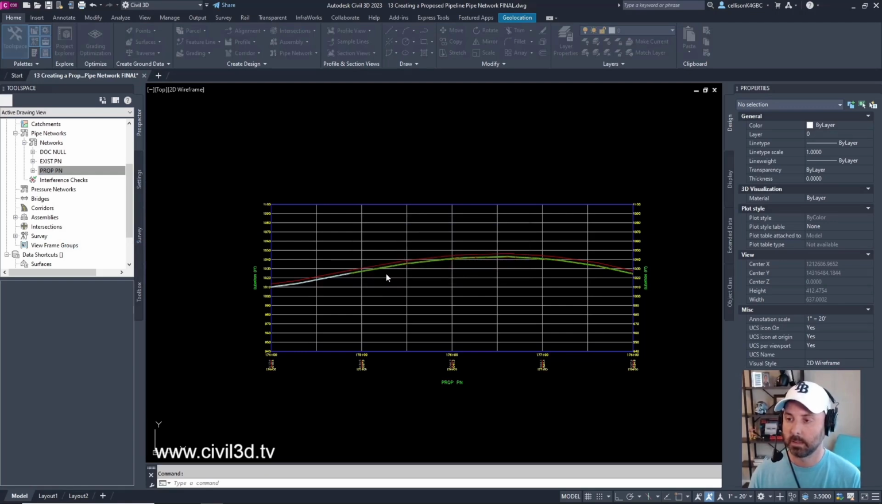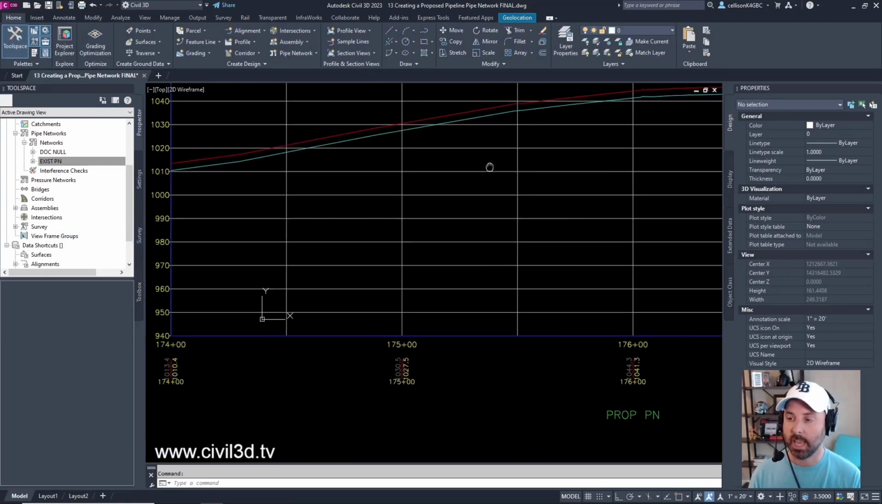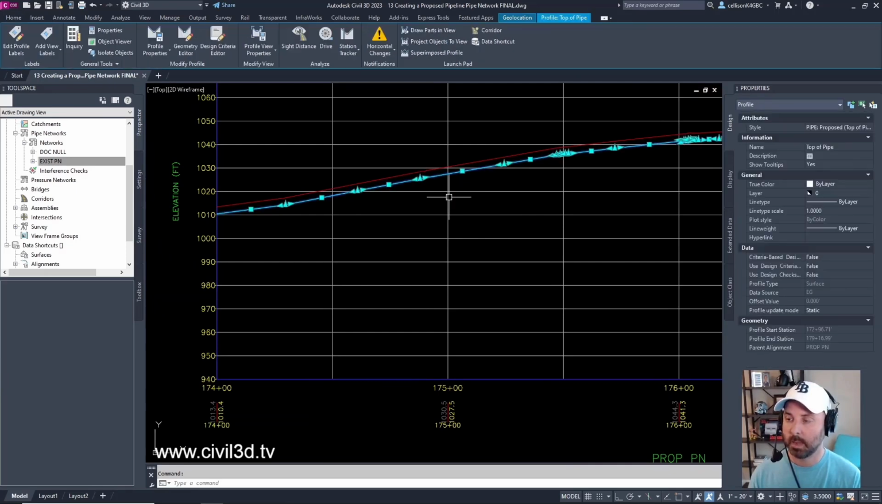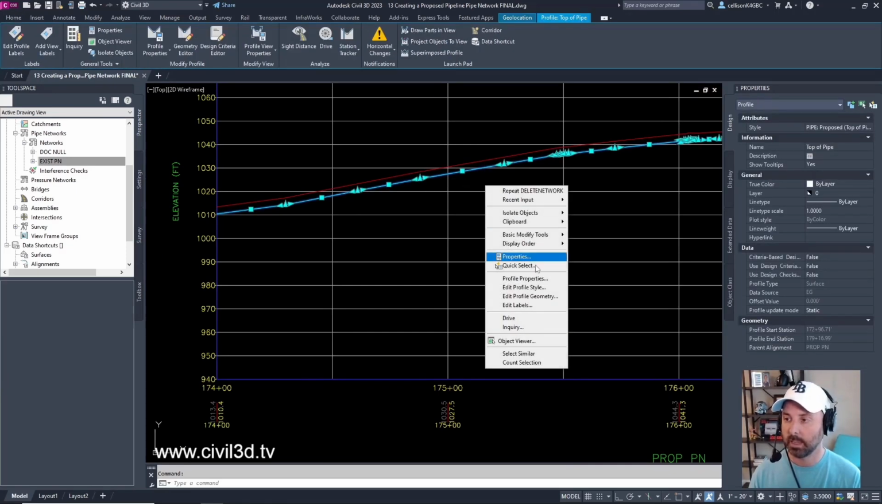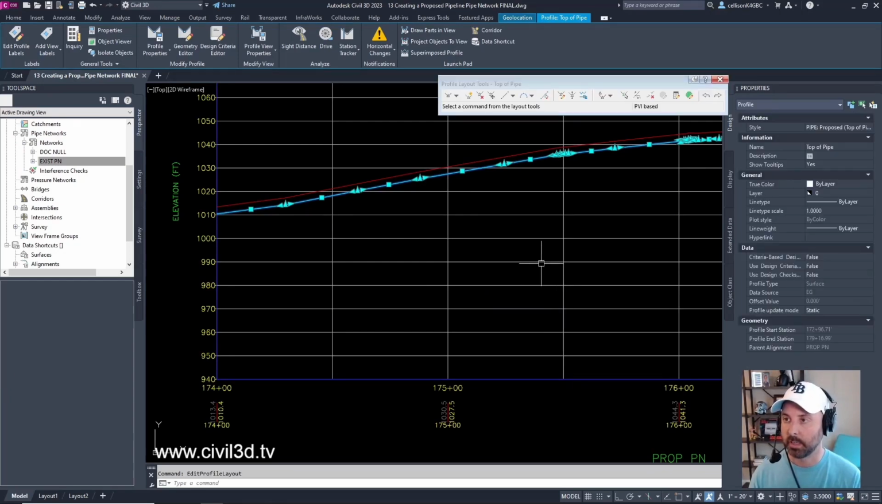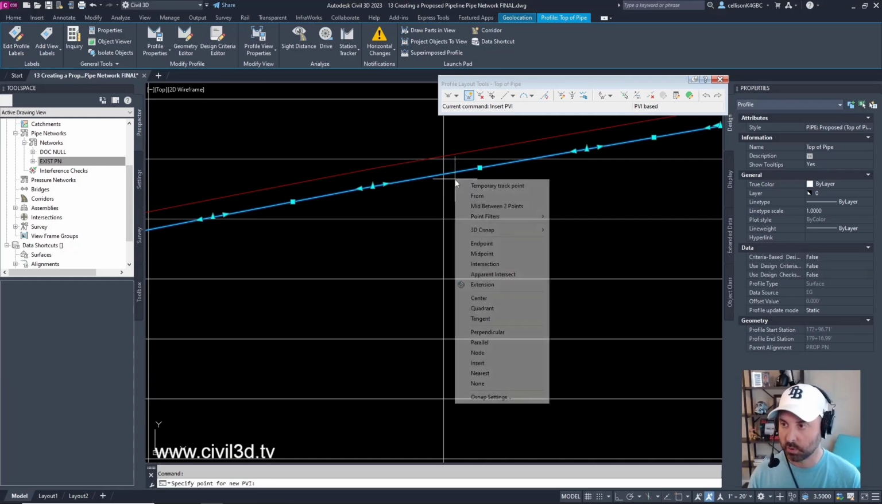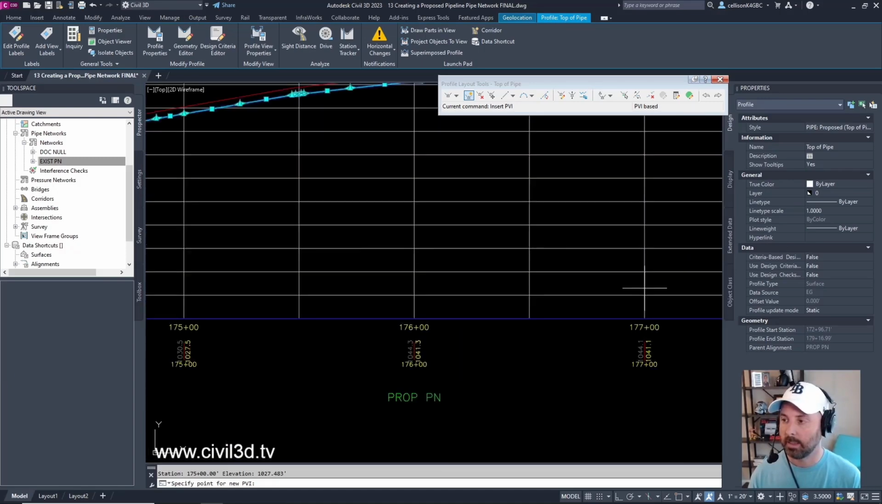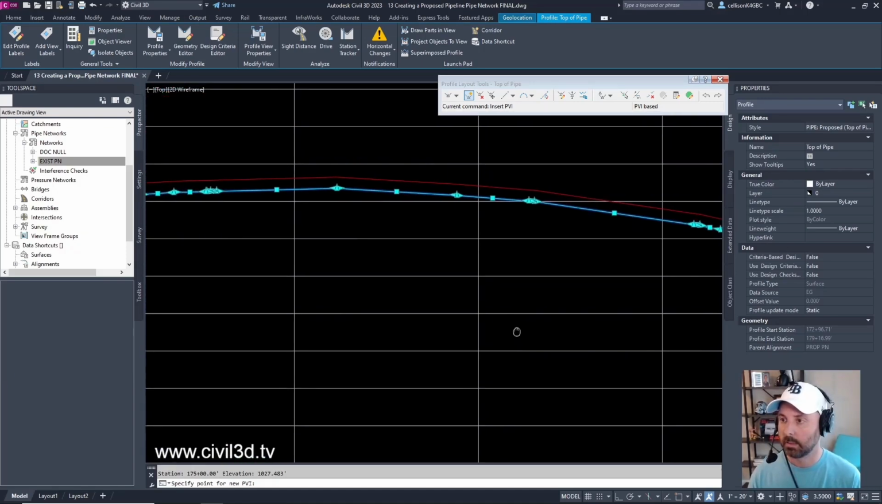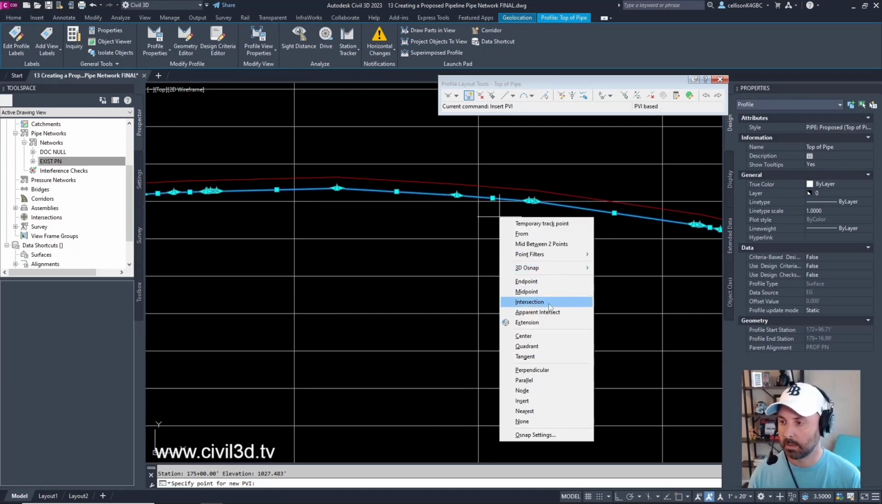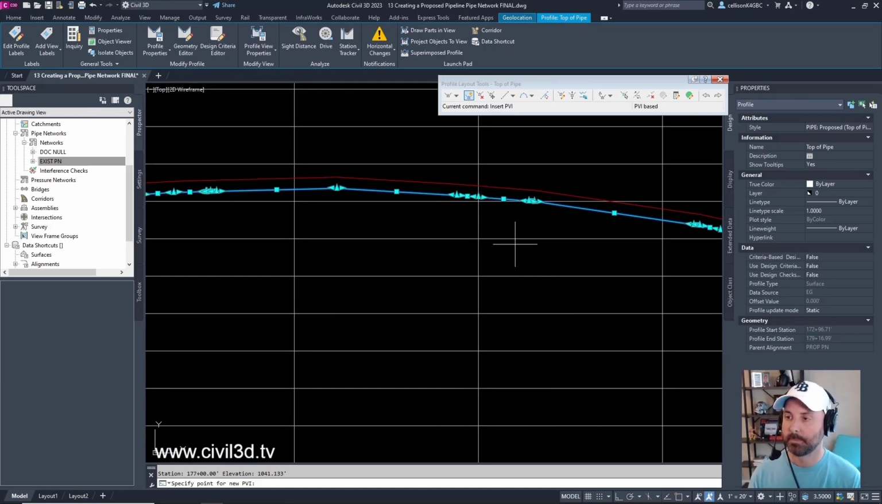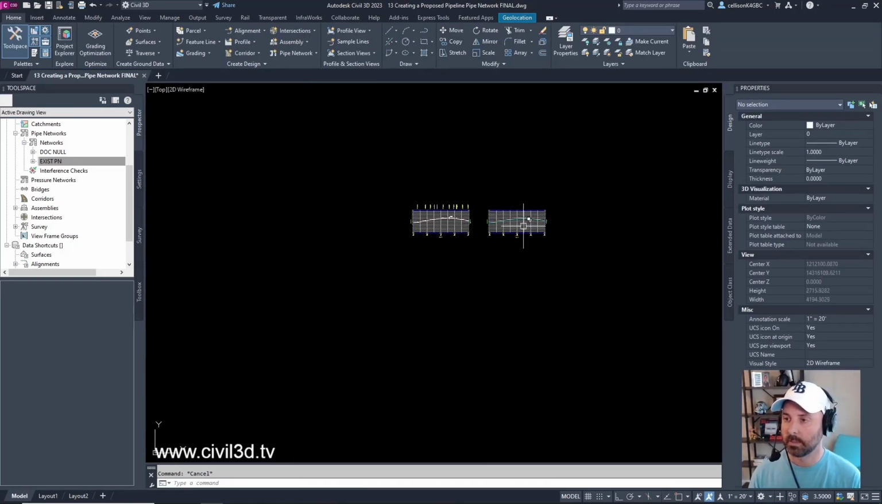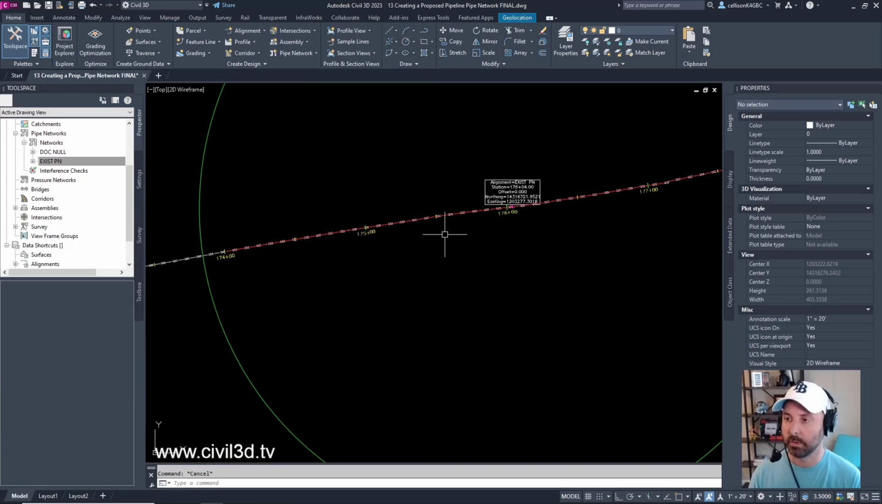I'll hit yes. And I need to actually edit my proposed top of pipe profile by selecting it, right clicking, hit edit profile geometry, and I'm going to add a PVI right at that grid line for 175. So I'm going to control right click, hit intersection right here, and then at 177 at that grid line, control right click, intersection right here.